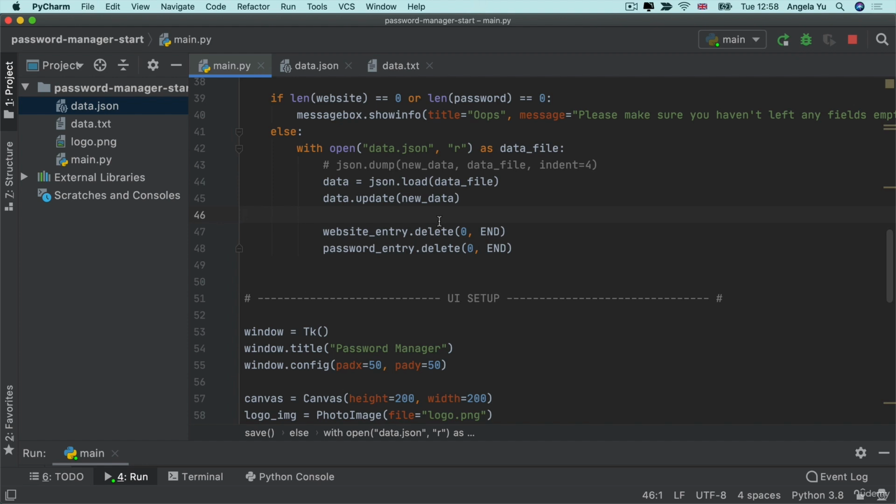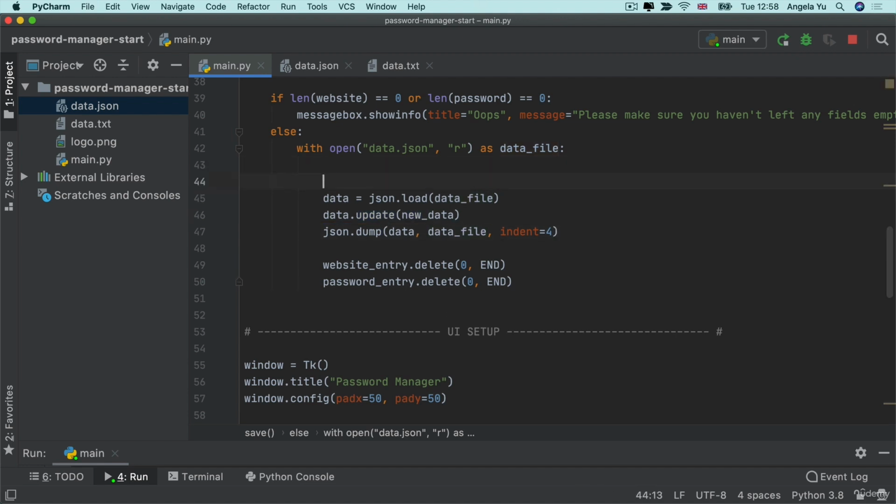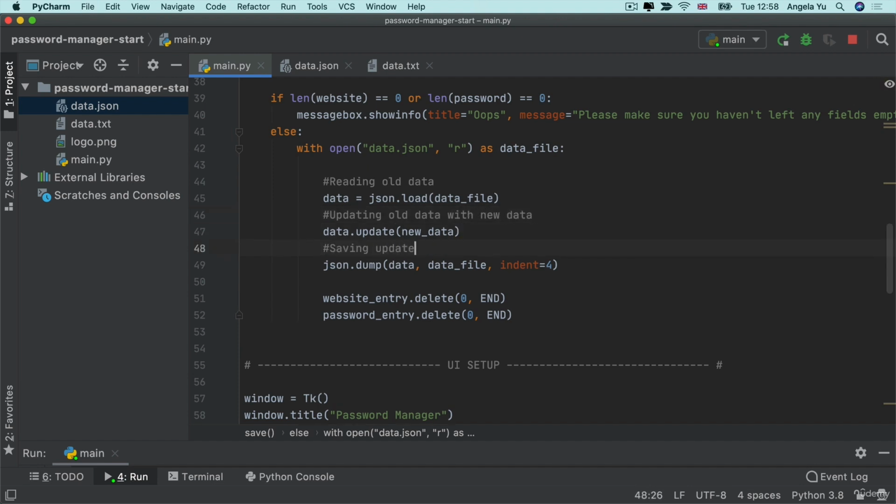Now, the next thing we want to do is actually write that data back into this file. So we have to use this line of code using json.dump. But instead of dumping the new data, we're going to dump that data that we updated right here. Essentially, what we're doing here is a three-step approach. We're reading the old data, we're updating old data with new data, and we're finally saving the updated data. Here we've got two things happening. We've got reading and we've got writing. So we can split this code into two sections.